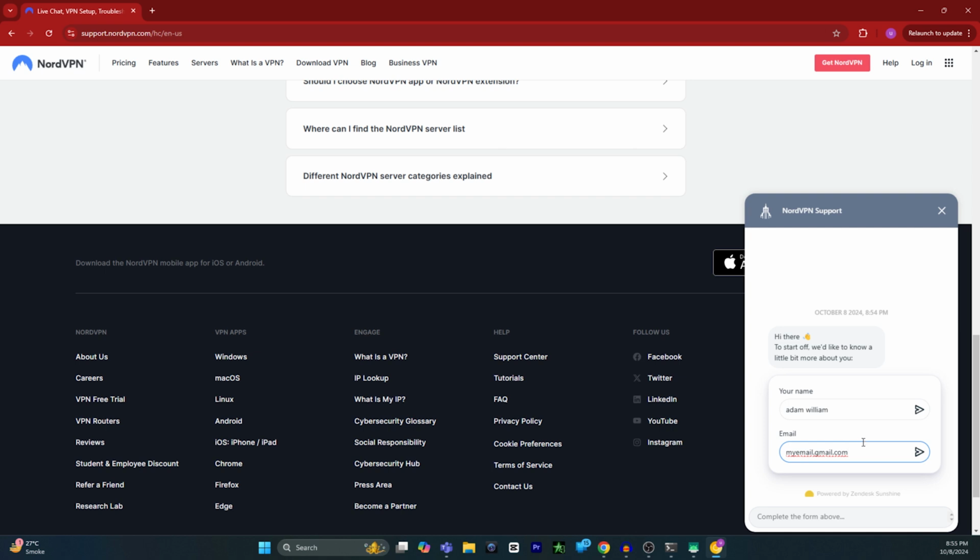So they will check, and if you're eligible for the refund, they will give you a refund within 2 to 3 business days, and that's how you can cancel NordVPN subscription and get a refund.